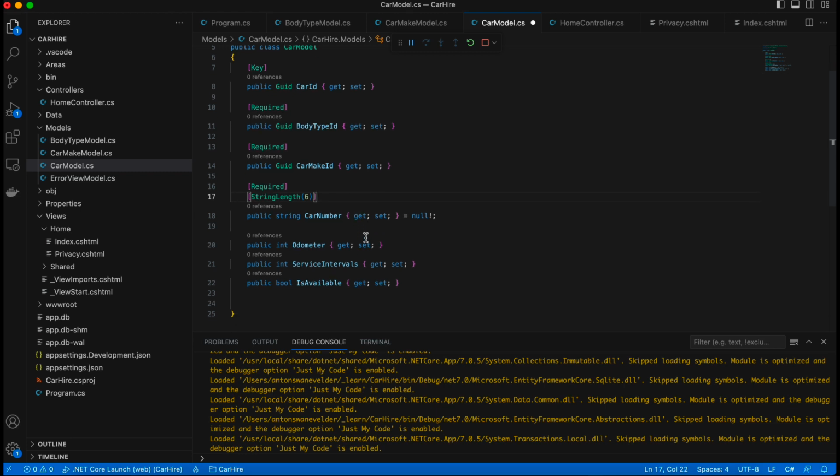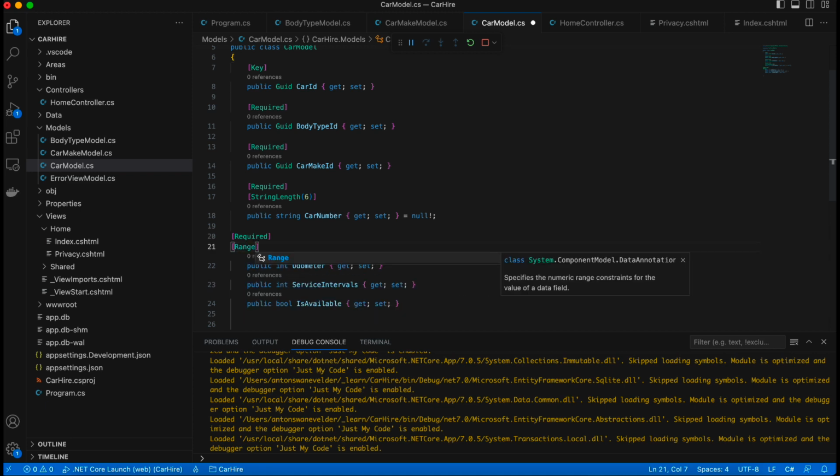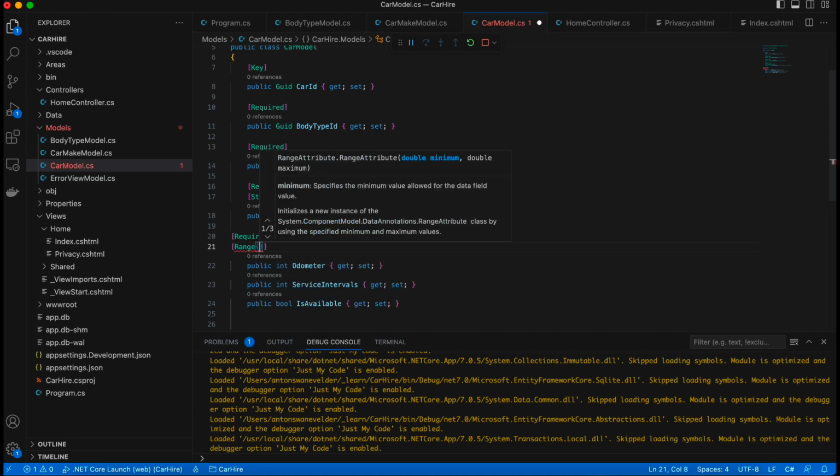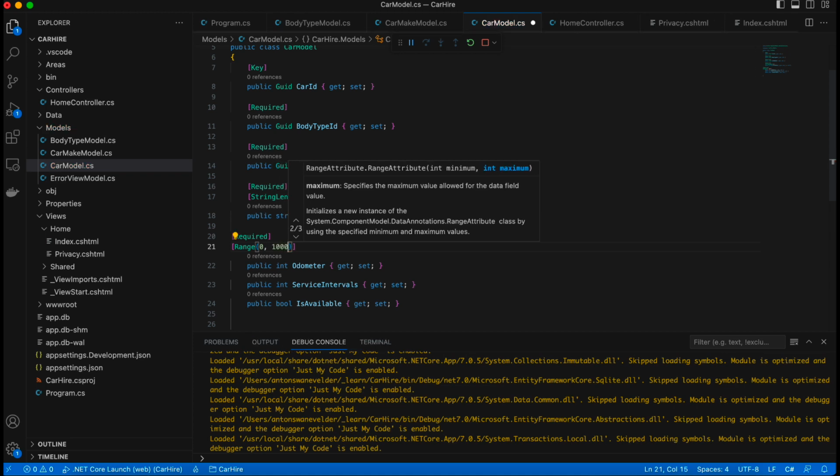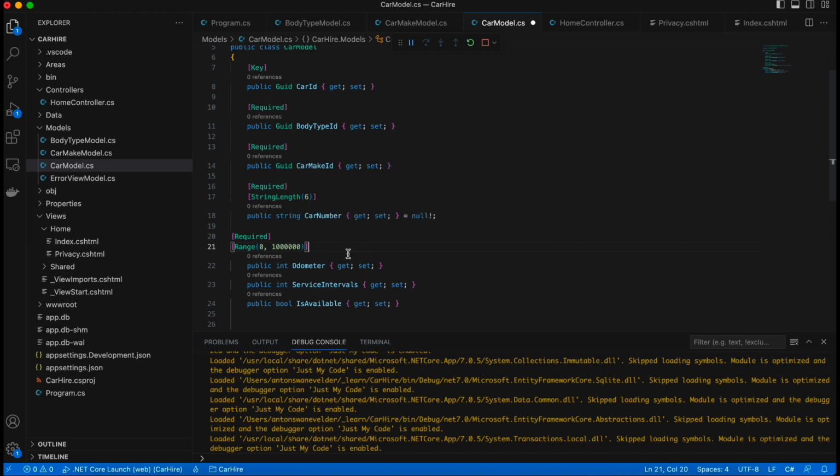Then in odometer, you can also make it required. You can also add another attribute here called range. You can say 0 to a maximum of 1,000,000. So let's say 3. Is that 1,000,000? Okay, that's 1,000,000.